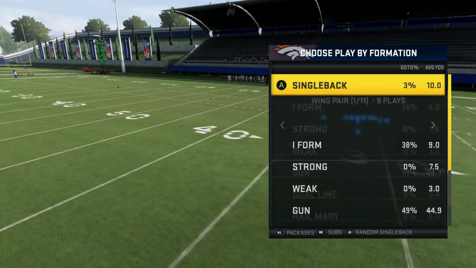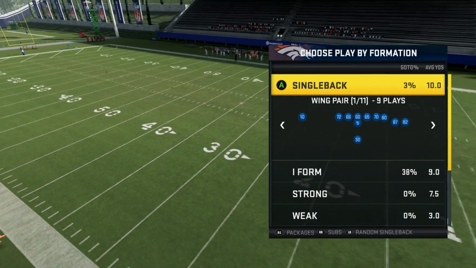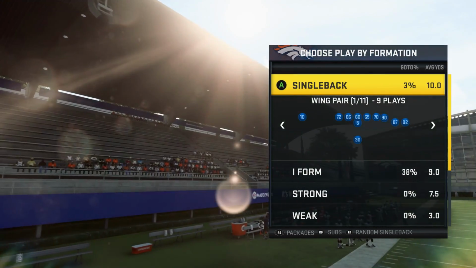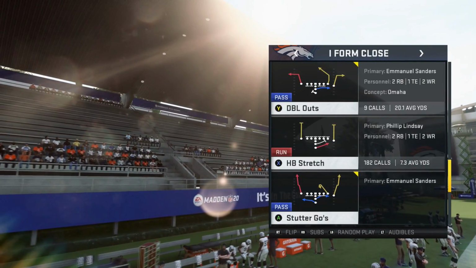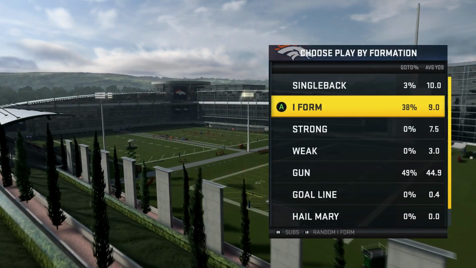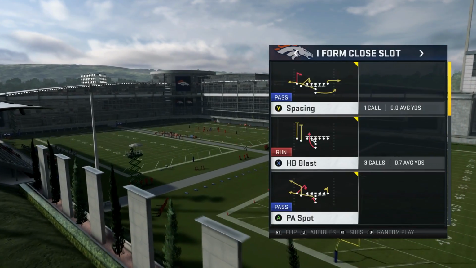And last but not least, we have the stretch / outside zone runs. Without a doubt, the best type of run in Madden 20. Now, I use the Raiders playbook, and the Raiders playbook has all of the best stretch plays. They have it out of I form close. They have it out of the I form close slot.